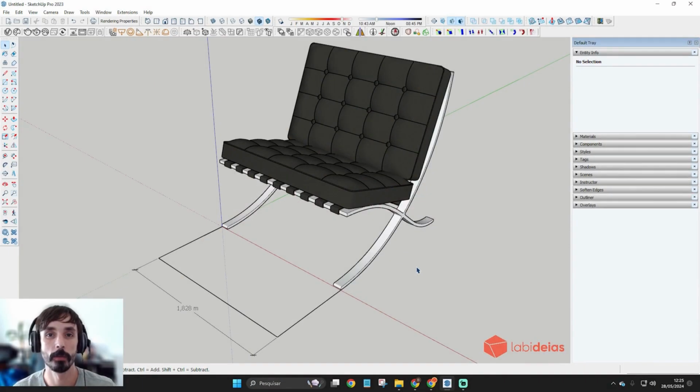Hello everyone. I'm going to show you how to set a piece of furniture or an object in SketchUp to the correct scale. We know that when downloading from the warehouse or any other site, the object might be larger or smaller than it should be. For this, we're going to use just one tool in SketchUp and it's super easy.